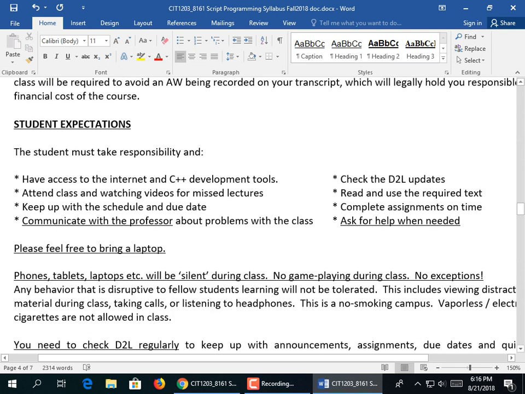Student expectations. Look at that. I tell you to get C++, you're not going to get C++. You're going to get Python. So you need access to the internet and Python development tools. You got to check the D2L updates. Got to attend class. Watch the videos for the missed lectures. Now, when I say gotta, right, this is stuff that I strongly recommend.